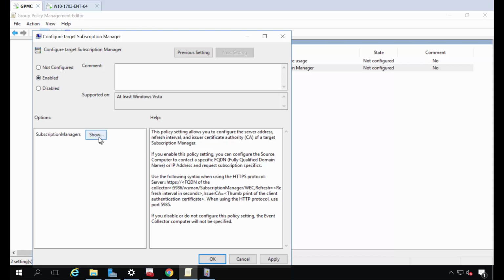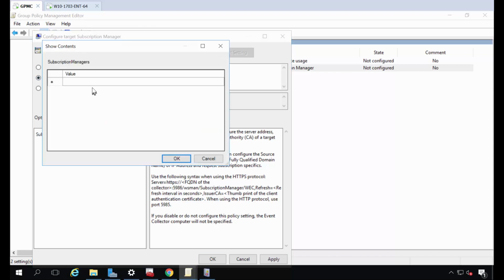Now, this took me a really long time to figure out. The documentation on this is not very clear, so I'm going to explain how this works.